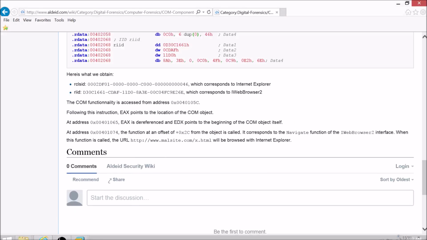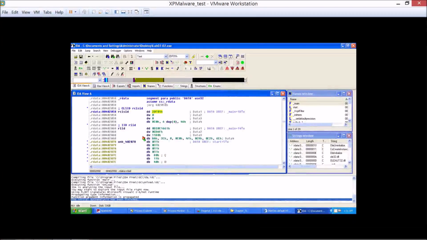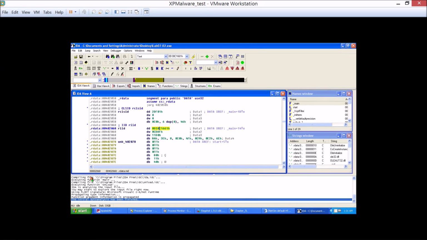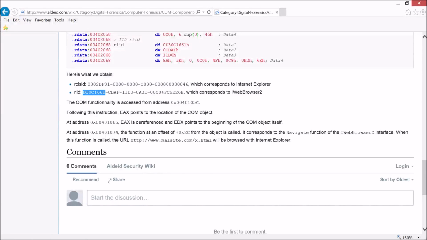2DF01. Let me go back here. That's right here. 2DF01 corresponds to Internet Explorer, and then RIID is this number. And if you go back over here, it's right there. Double check. Yeah, that's the number. So that leads us in the right direction, and this is doing the same thing. The navigate function is used to browse to that web page using this COM object, Internet Explorer web browser.